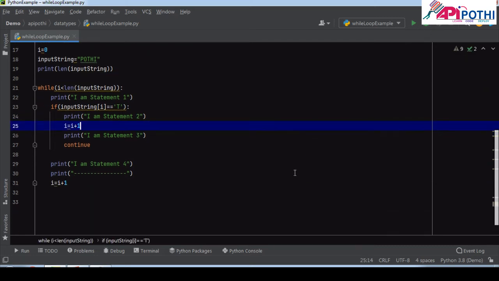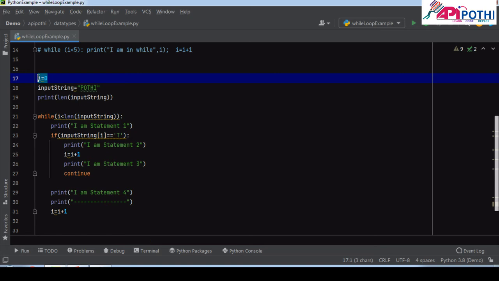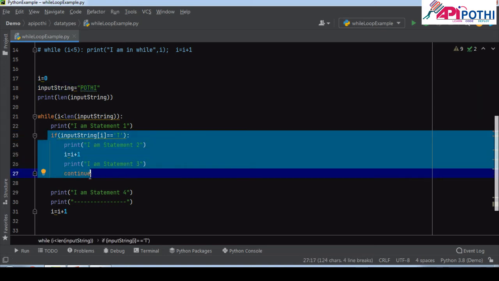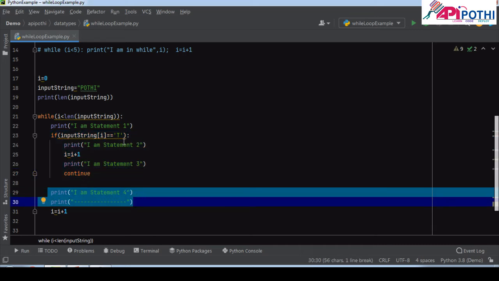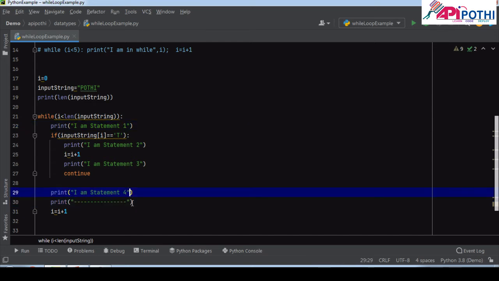Before executing, I'm trying to help you understand what the use of continue is. Initial I value is 0. This condition is true, so it will print statement 1. Then it comes here, the condition is false because the first character is P. Hence this whole block of code will not execute. Directly it will come to 4 and this one. So in the first iteration it will print 1, 4, this one. Second iteration, it will again print 1, 4, this one.